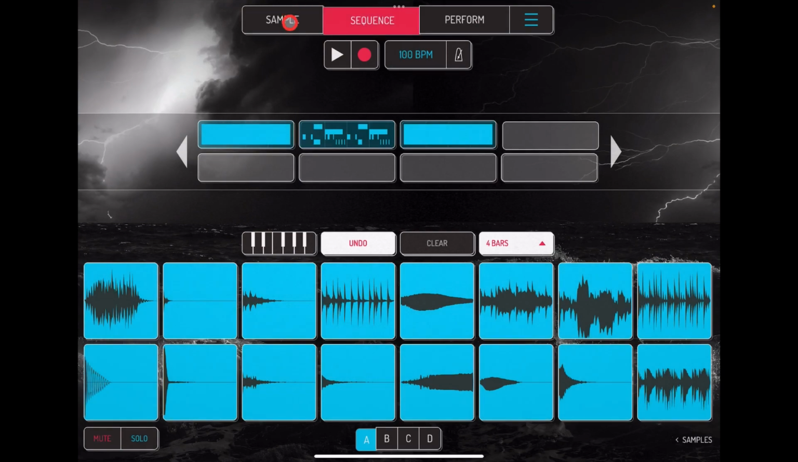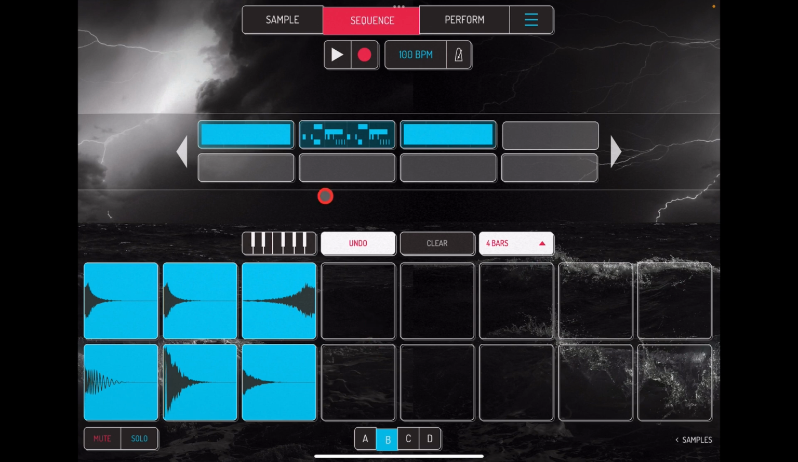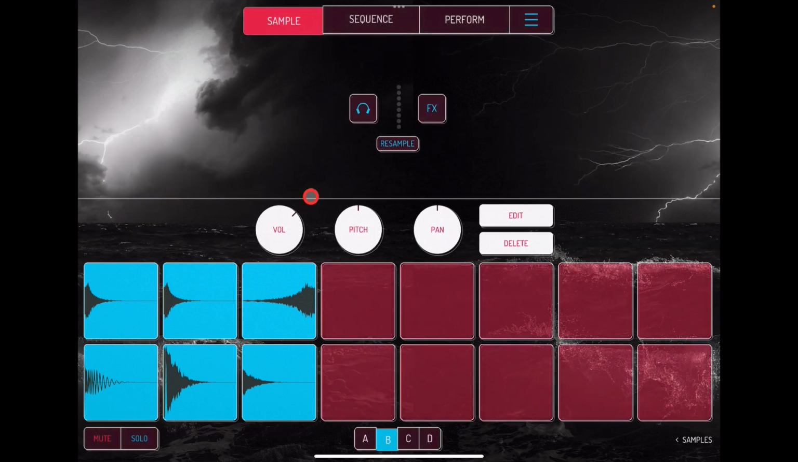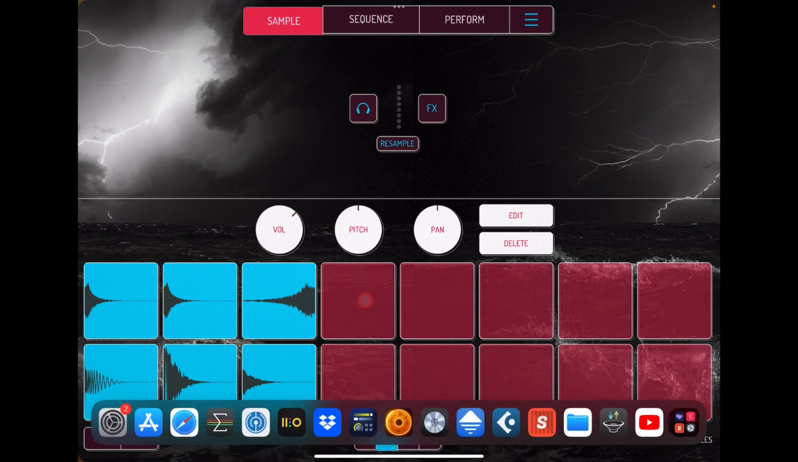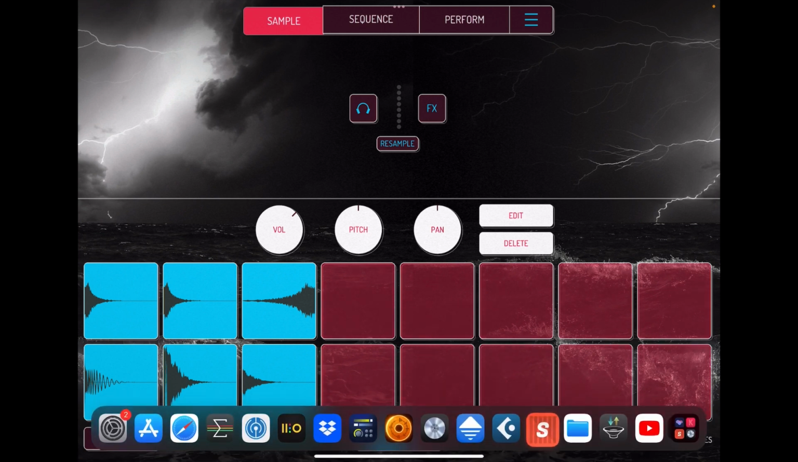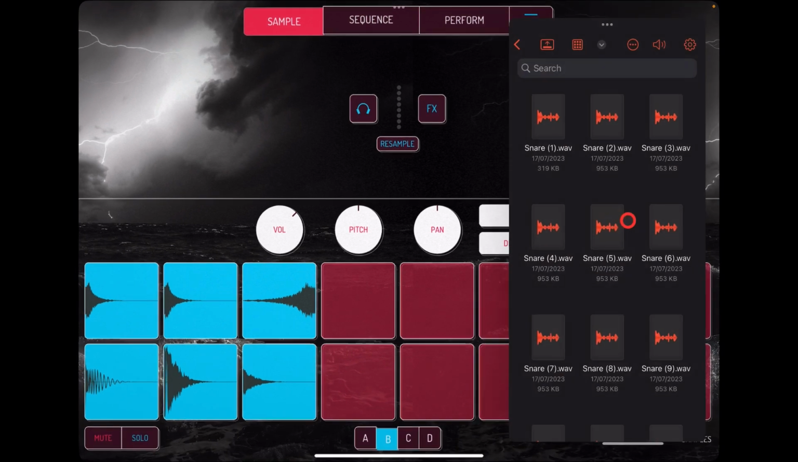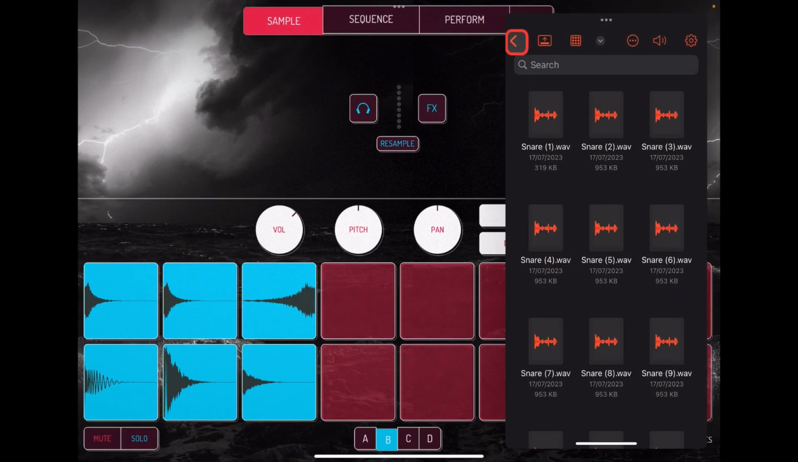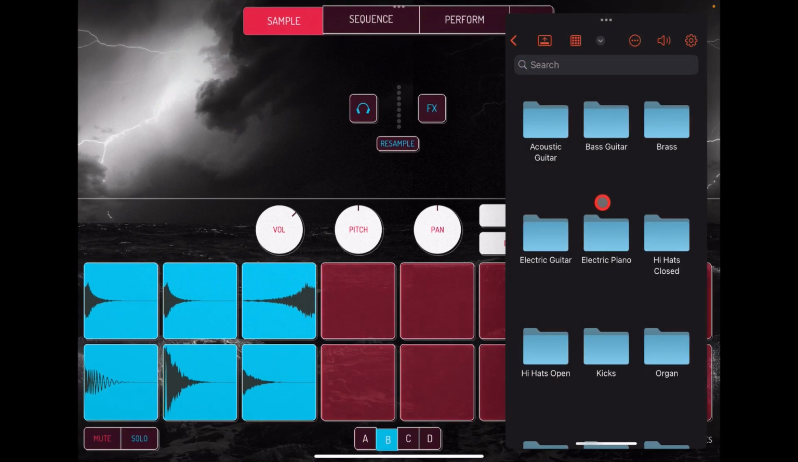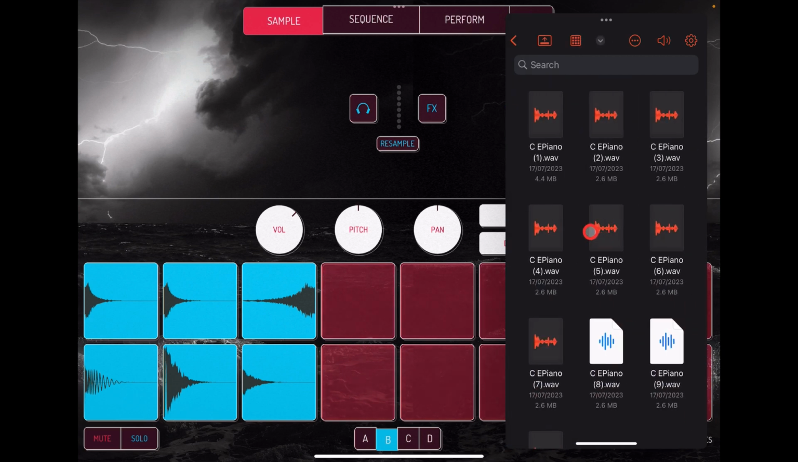But I'm going to go back to sample, bank B here, and go to sample. I'm going to import an instrument now, a single noted instrument. So I'm just going to go to sample crate here. I hope you're finding this interesting. I sometimes feel that videos like this are a little bit boring. Electric pianos. Let's see what we've got.